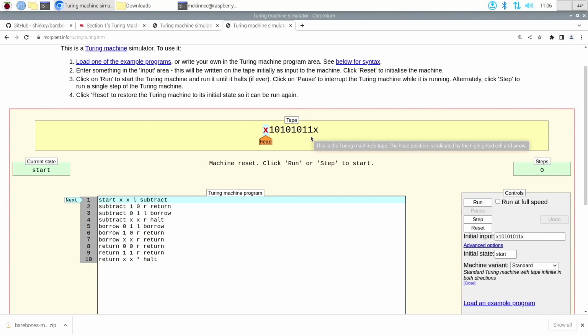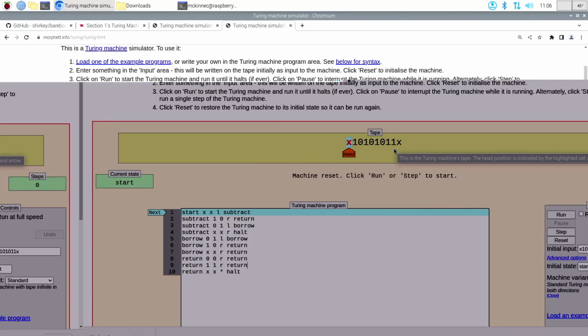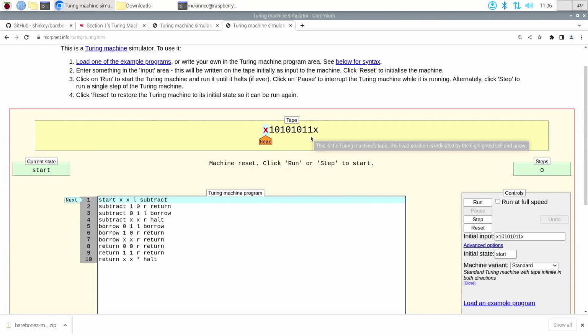Did we really have to put these X's in front on either side? No, we don't have to, right? That was just a convention that we used for the sake of demonstration. It's a convenient enough one, so we'll just stick with it. In this machine, or the simulator, you can have it check for spaces.